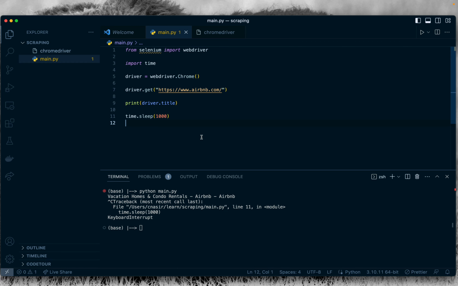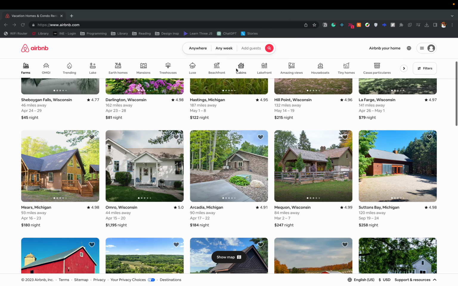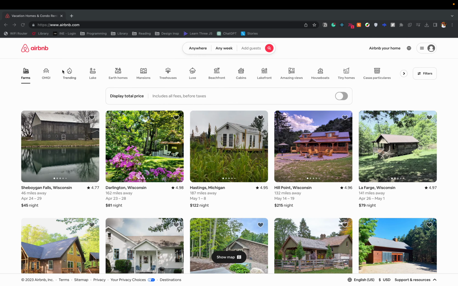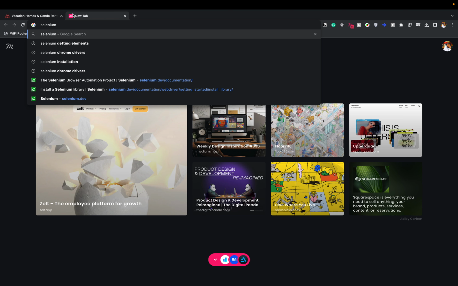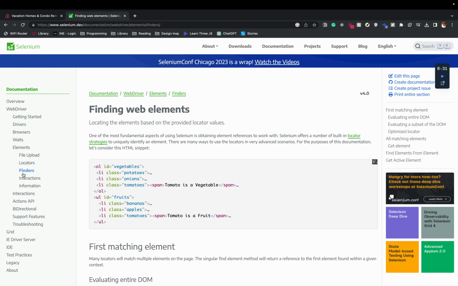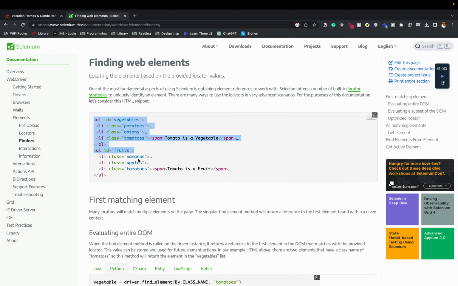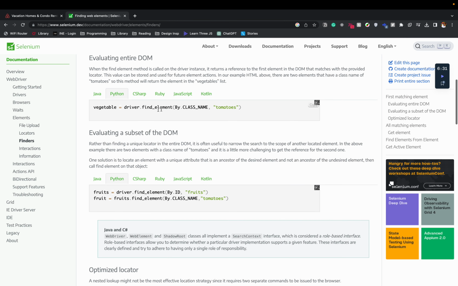Through this we can interact with the page, but we need to get access to these elements. We need to actually extract the data. We need access to specific HTML elements here. To do that, we're going to use Selenium finders, I think they're called. If you go on the web page, there's this thing called finders, and what it does is find specific elements. For example, you can say find element, and you can pass a class name, and that would get all the tomato.